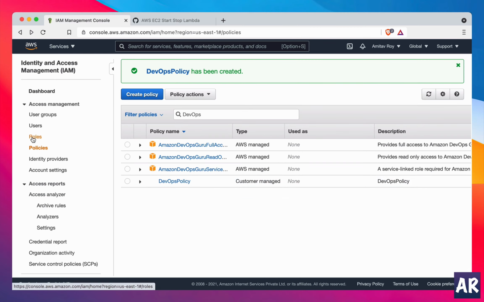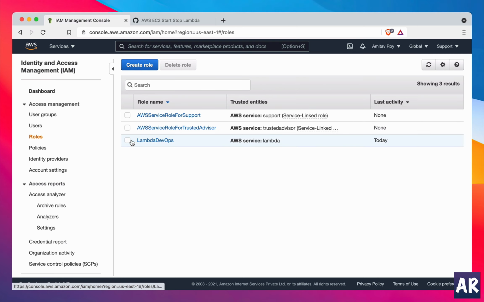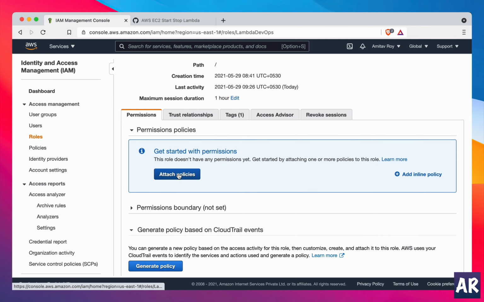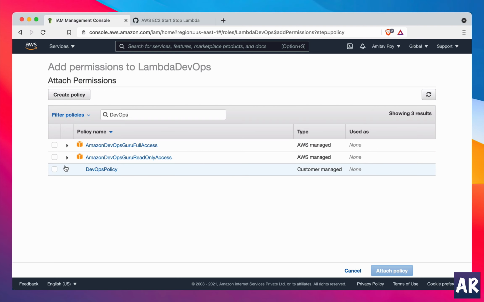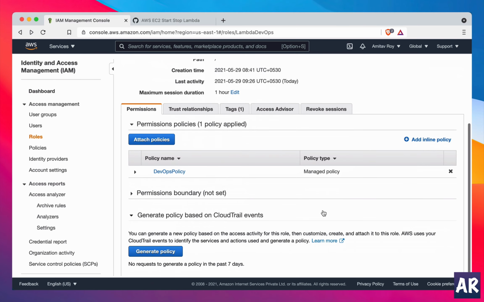Now there are roles. What you can do is create a role. Again, as you can see, I was trying things, so I already have that Lambda DevOps role. In that, I can attach the policy which I just created, because you can give a role to a Lambda function, but not a policy. Or maybe I don't know how to do that. But yes, definitely this works, because then you can attach more policies in a role if you want to.